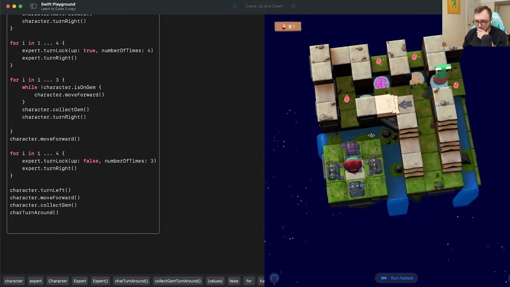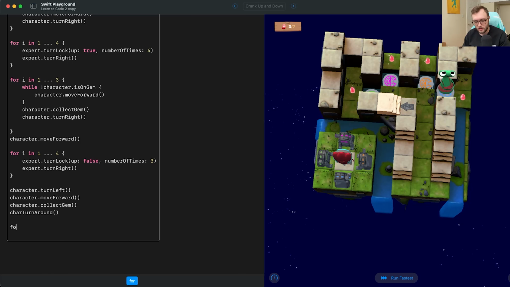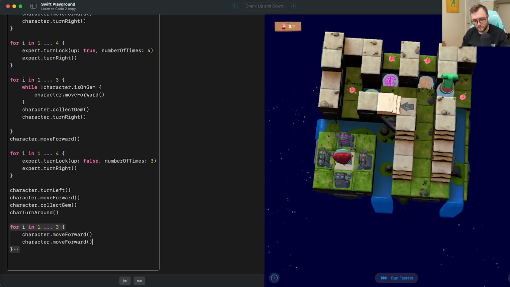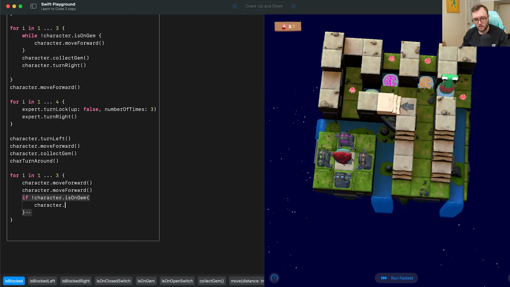And now we need to think about how we're going to solve these remaining puzzles. I think we can do a for loop. So for 3, we'll have 3 gems remaining. We'll need to do the move forward. Character dot move forward. Do that twice. See, that's why I liked having that move command, because then we could just pass through the numbers. So easy, right? And then we can create an if character is not on gem, so we'll use the inverse. Character dot is on gem. Add our brace. We'll have our character dot turn right.